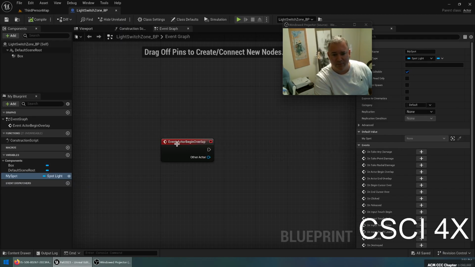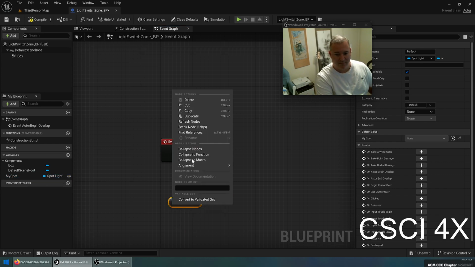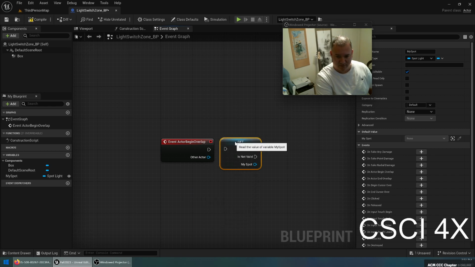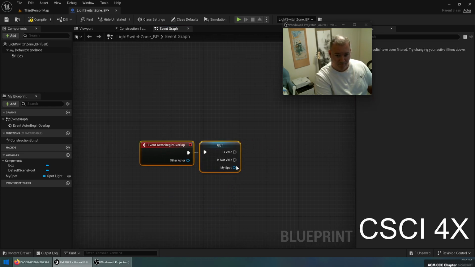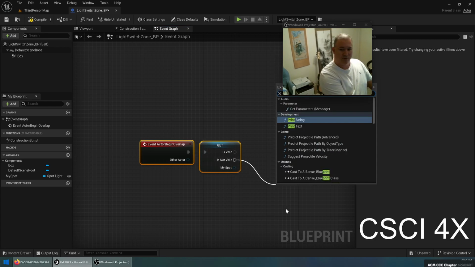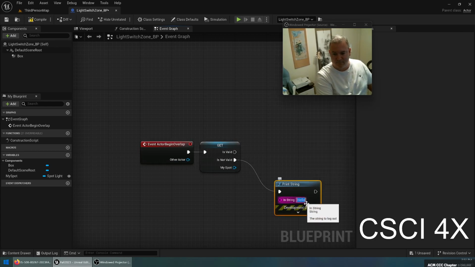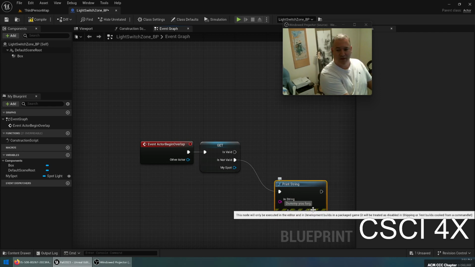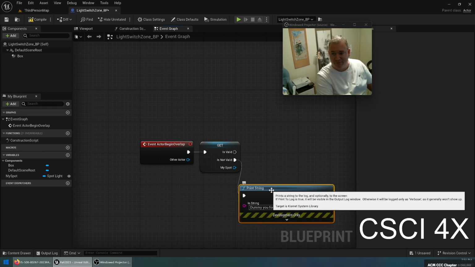Okay, so when we begin overlapping, we're going to drag out mySpot. In fact, we can do a validated get. We talked about this last time. If the spotlight is not set, we can print a message to ourselves: print string, dummy, you forgot to set the variable mySpot. Make a little note to yourself.